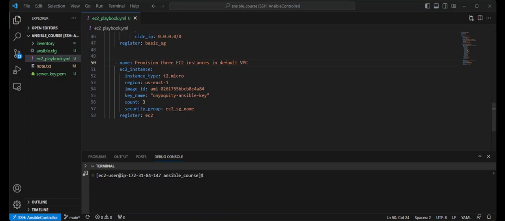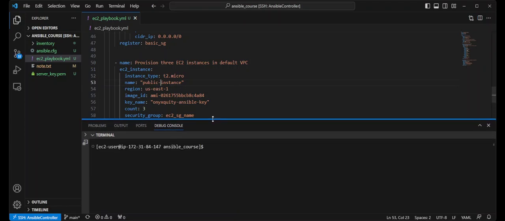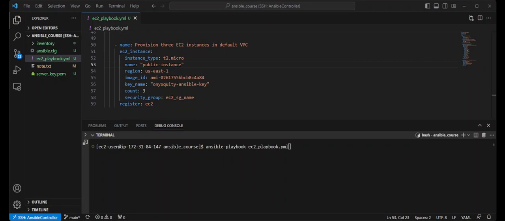Let's go ahead and run this code. Well, let's give it a name first. Let's call it public instance. Of course, we know the drill. We're going to run ansible-playbook ec2-playbook.yaml. Before I run my Ansible playbook command, what I want to emphasize here is that I've given my EC2 instance the name public instance. So I will run this command and come back and explain what is going on here.